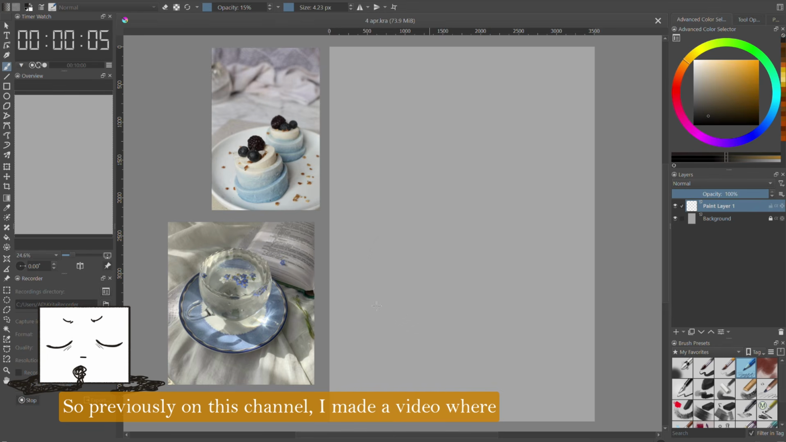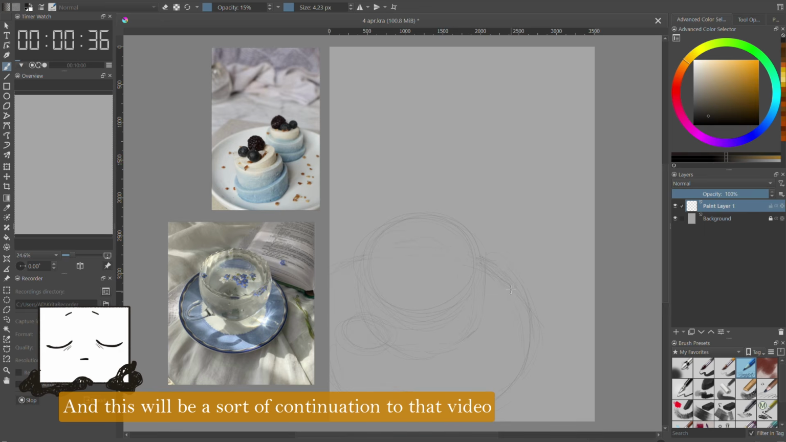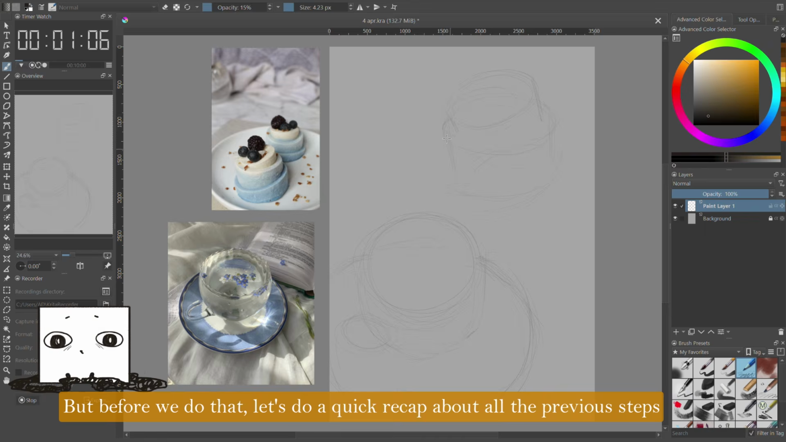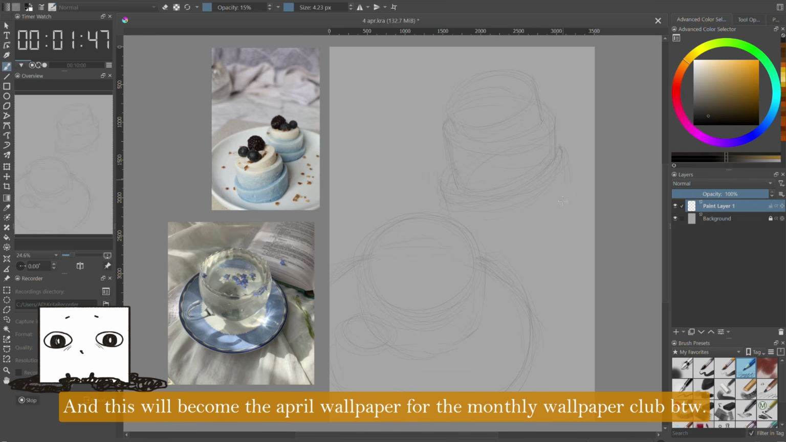So previously on this channel, I made a video where I showed you guys how to simplify details, and this will be a sort of continuation to that video because today I will focus on the last step, rendering. But before we do that, let's do a quick recap about all of the previous steps using this painting of a cup of water and a cake as an example. And this will become the April wallpaper for the monthly wallpaper club, by the way.